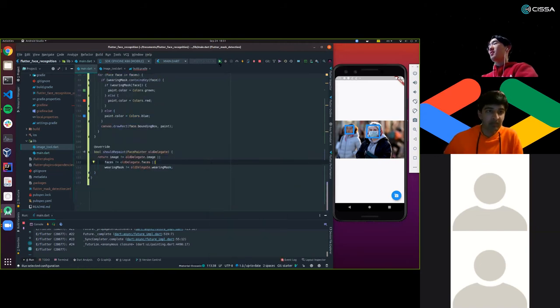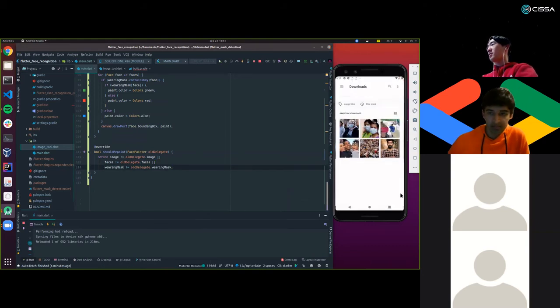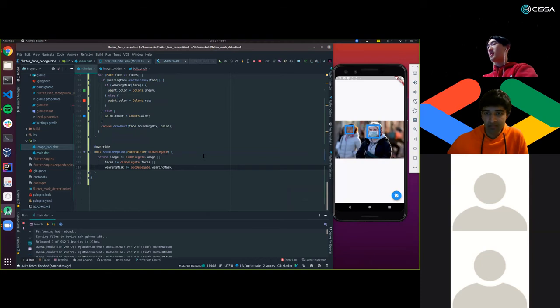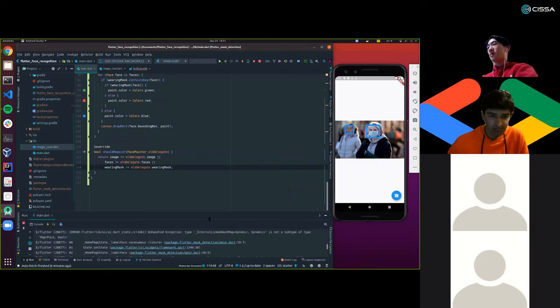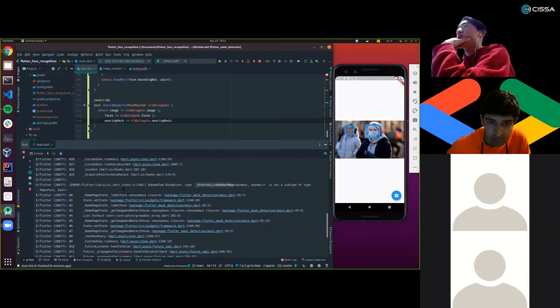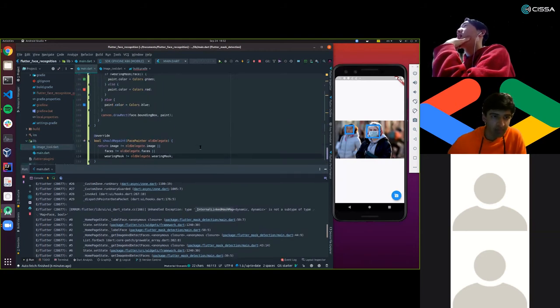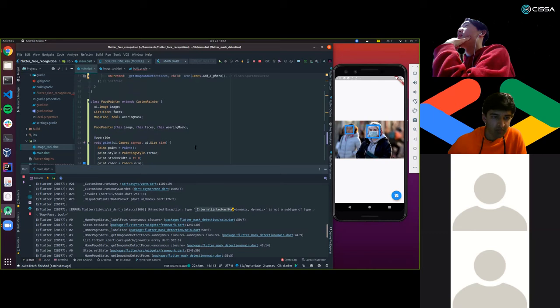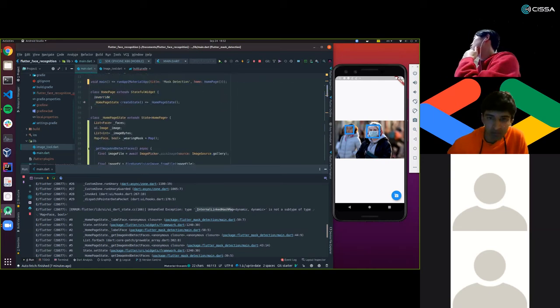Reformat and hot reload. Okay, great. Now let's have a look. Still not working. Okay, seems that we have a few problems here. Untitled exception. It's not so hard. Okay, have a look.